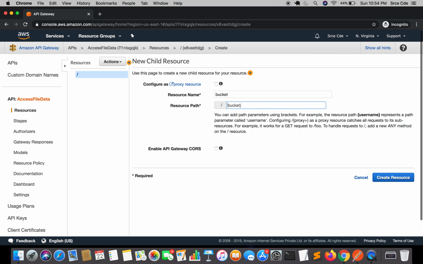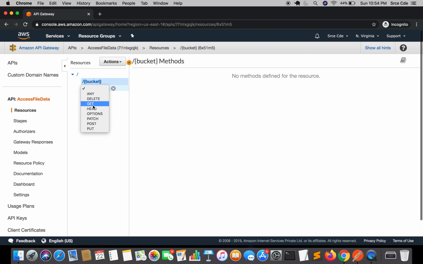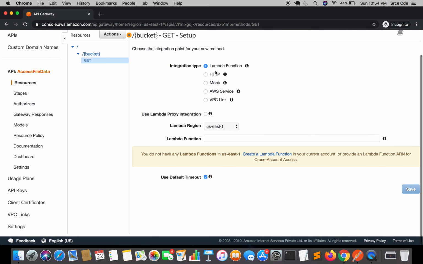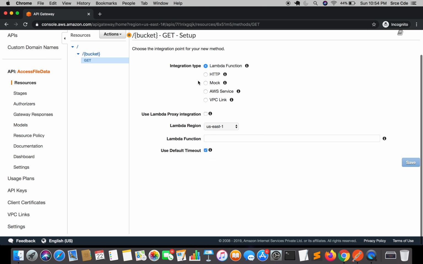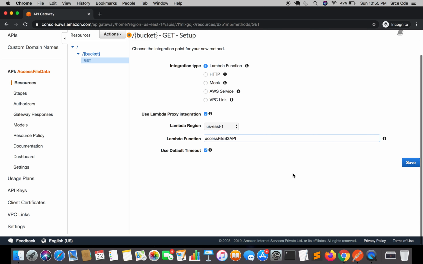as the path parameter and say create resource, and within that again select that and click on action, create method, say GET, click on the tick mark. Now within lambda function integration, we are going to check this, that is use lambda proxy integration, and we will define a lambda function. Here we are going to bind the same lambda function that we created in the previous tutorial, that is access file s3 API, right? And say save.